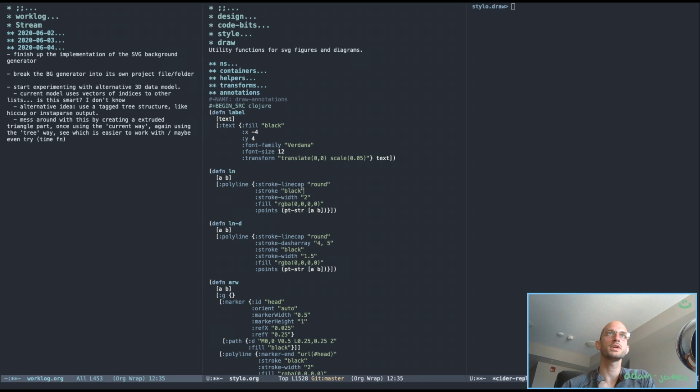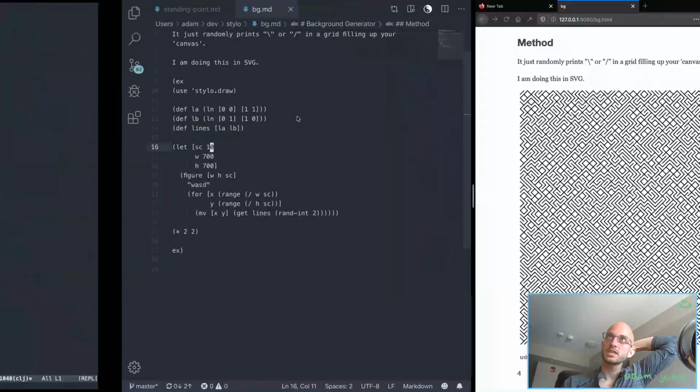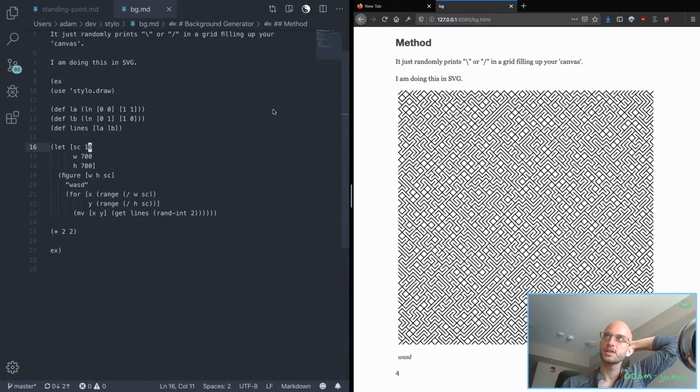Yes, those are kind of the three things I'm going to do. So finish up the implementation here. Going to start nice and easy, because it's kind of fun.